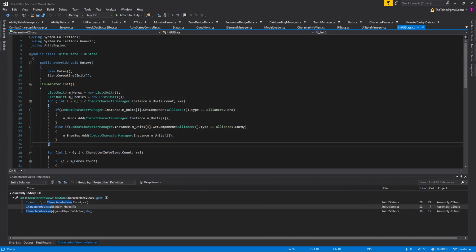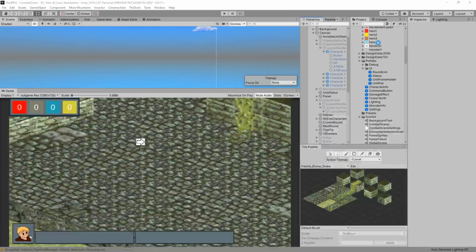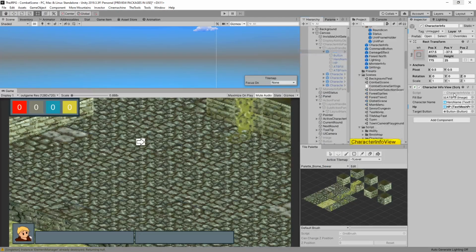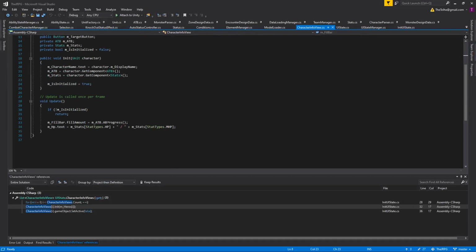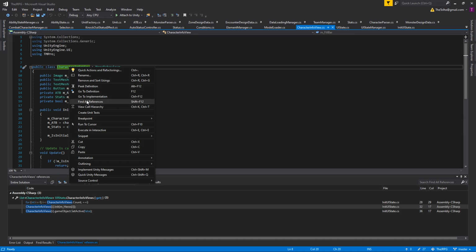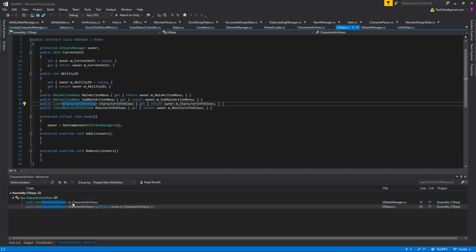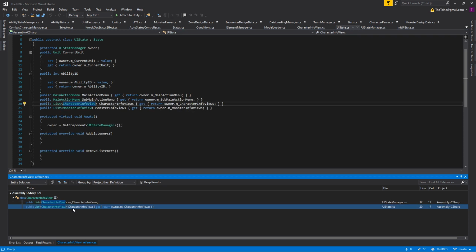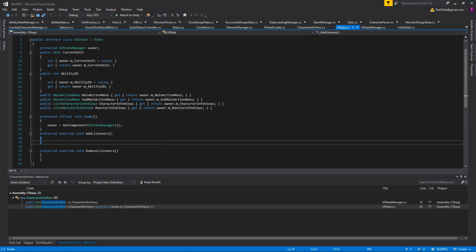So we were looking at how the previous ones worked. We used to have a character info view, which would show the character's HP and update this information. This was used by the UI state machine. Not 100% sold that this needs to be in the UI state machine, but I think I'm going to leave it for now. Let's not mess with things too much.